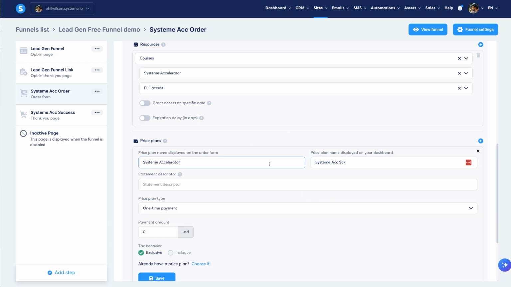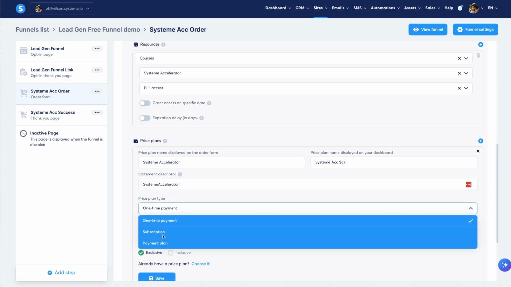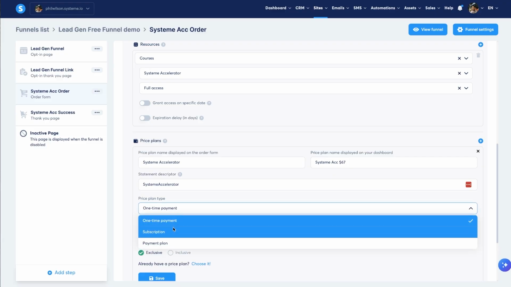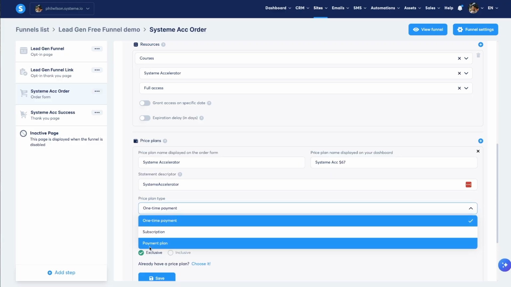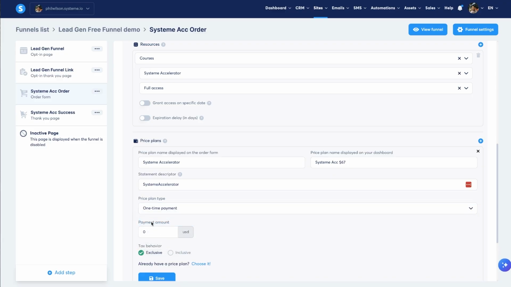Once I've found it, it's going to pre-fill everything else. So statement descriptor, what do you want it to say inside of their statement? You can put either your brand or the course. I'll just put in the course right here. Now pricing plan, choose if it's a subscription, payment plan, or one-time payment. And you can actually add either a one-time or payment plan if you want. I'm just going to leave it as it's only $67. People don't need payment plans for that. And then choose your amount, $67.